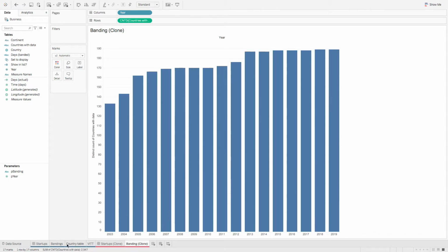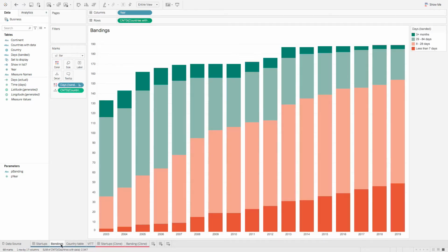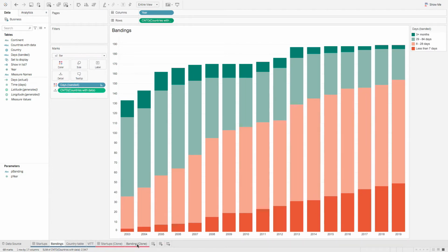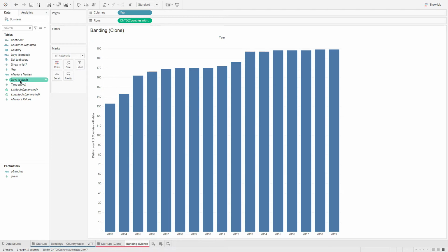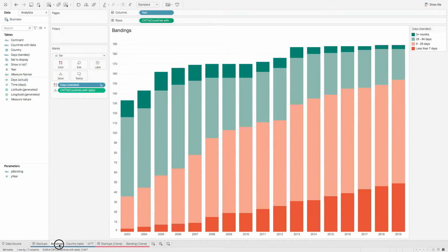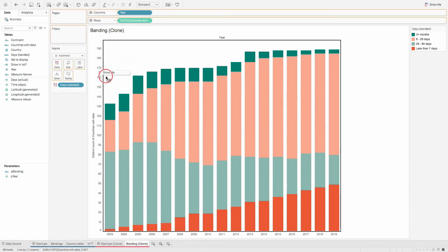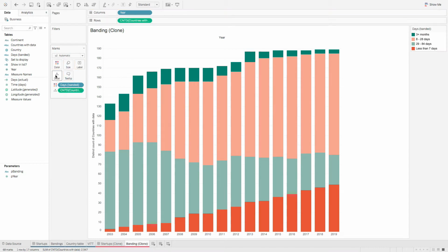Cool. So now let's go back to bandings. What else do we need? We need days banded. So let's click banding. We'll look for days banded, drop that on color, and then there's count D. So what we have on rows, we need to put on detail. So we can just hold down our command key, grab this count D, and then let's drop that on detail.